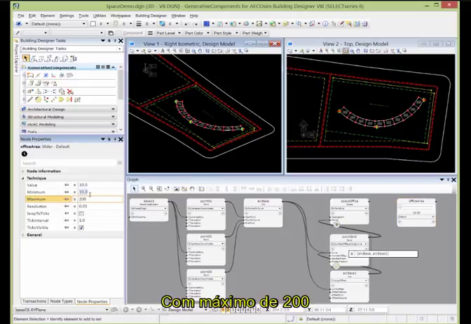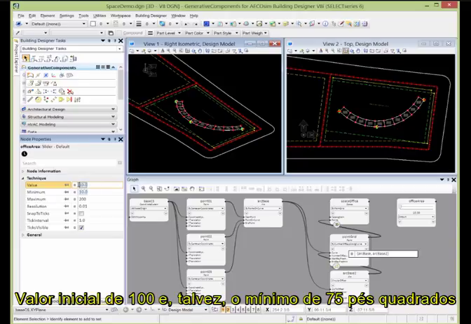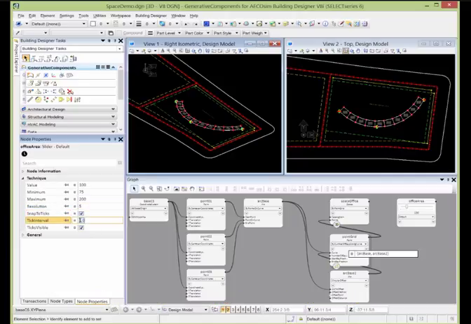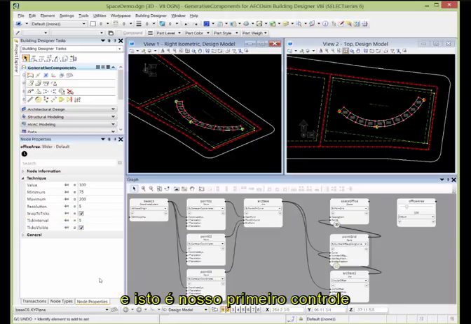So we'll make the maximum 200. We'll set a starting value of 100 and perhaps make the minimum 75 square feet. We could set the resolution to 5 feet. So that's our first slider.